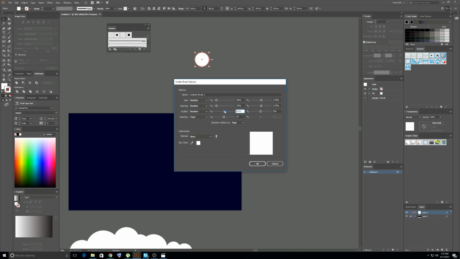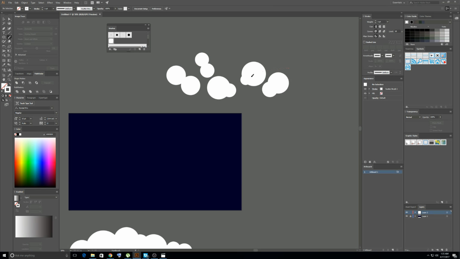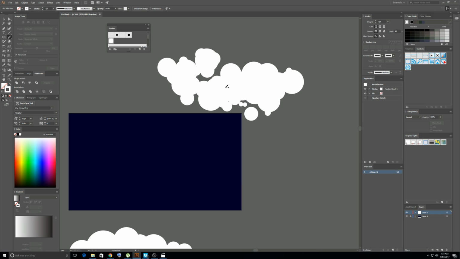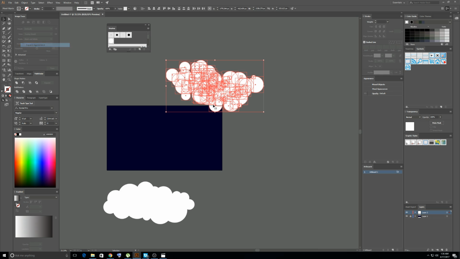let's scatter them. I don't know, let's say -100 plus 200. Okay, let's make a test. Okay, perfect. So now when you simply draw, you are drawing clouds and bits of clouds creating out of nowhere. Okay, now you can simply expand that appearance and merge. I think it's merge. Yeah, merge.